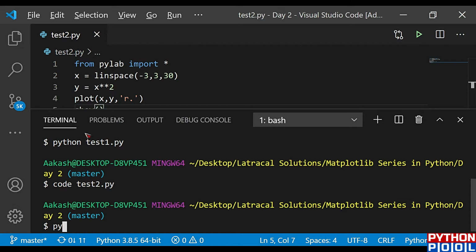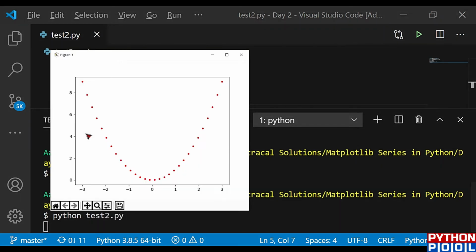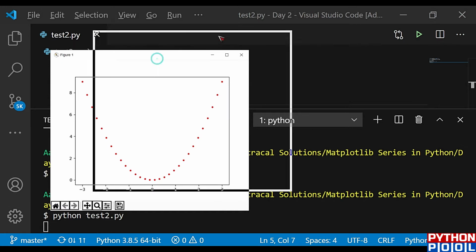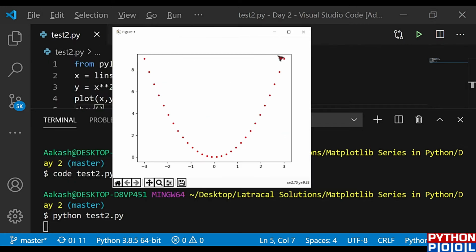I go to my terminal. If I run this program, you can see we got a proper graph in the same manner that we obtained earlier, but in a dotted manner. That's how I can plot this dotted graph.